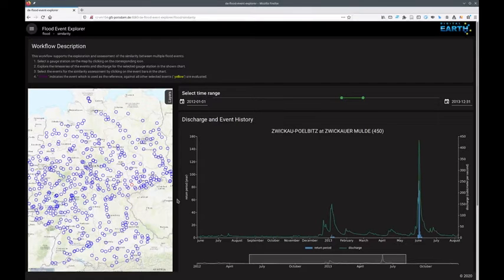The Flood Similarity workflow is part of the Flood Event Explorer and enables the user to investigate and analyze arbitrary flood events across Germany. Starting the workflow, we see a map on the left-hand side and a time series chart on the right. The map covers Germany and shows in blue points the locations of all available gauging stations. At the time of recording, there are 515 stations available.